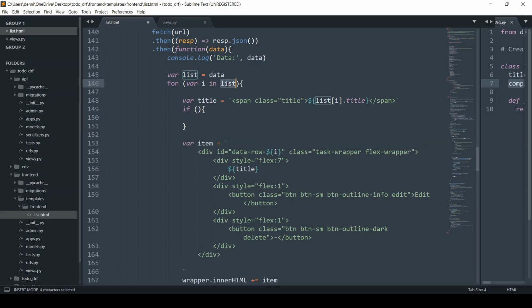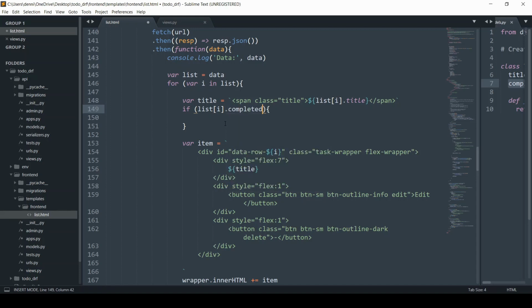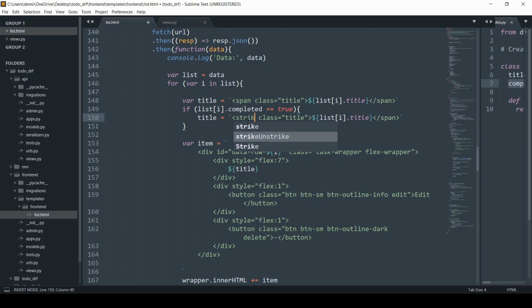So if the item in the current iteration is completed, whoops, that's square brackets there, so dot completed. If completed is equal to true, let's go ahead and set the value of title. We'll grab this and change the value to strike. Instead of span, we'll say strike, and strike will just cross it out for us. So we'll return the same exact thing, except we're now crossed out, and this value gets thrown in there.